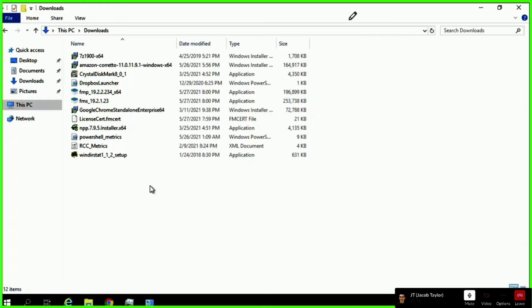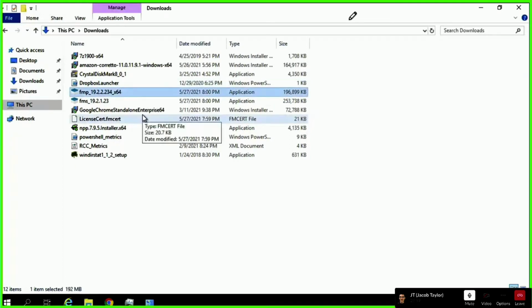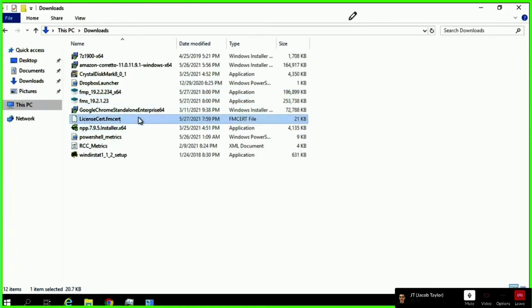All right, so let's start. I have a bunch of installers here. The two that really matter are FileMaker Pro and FileMaker Server. I downloaded our license certificate in advance. That will be on your Claris licensing page. And actually there is one prerequisite, which is why I downloaded it here.